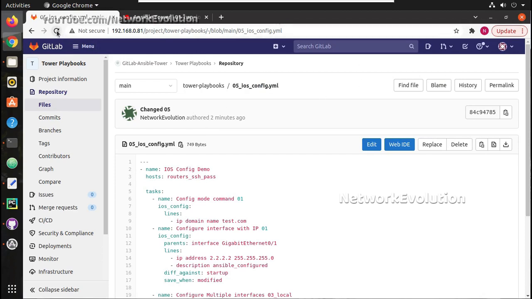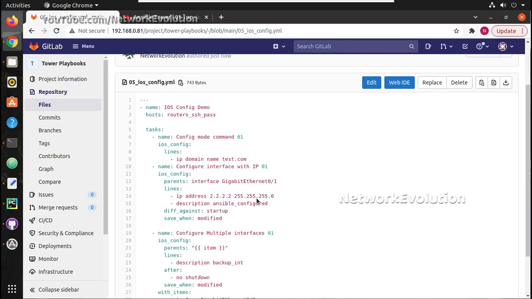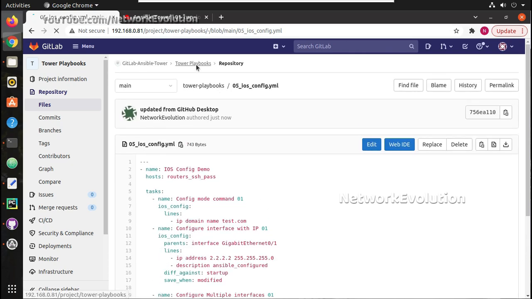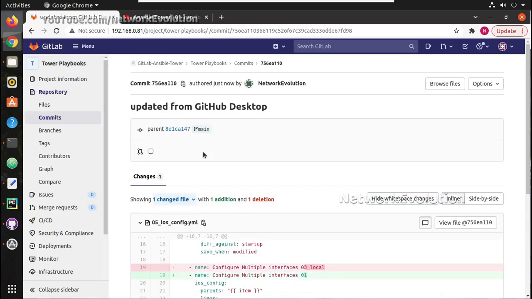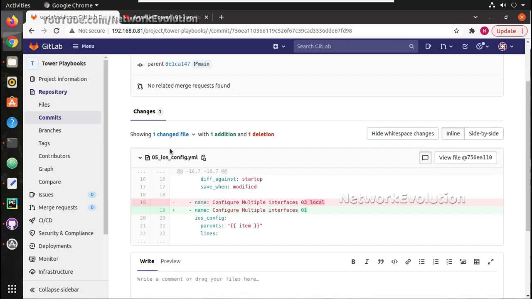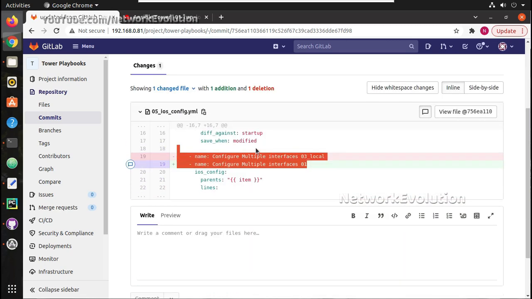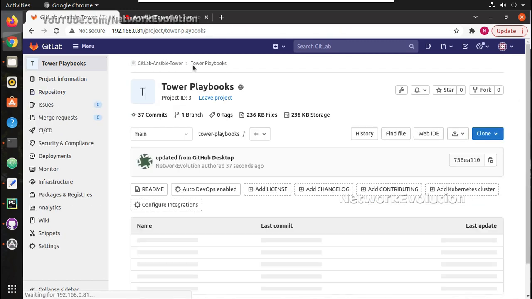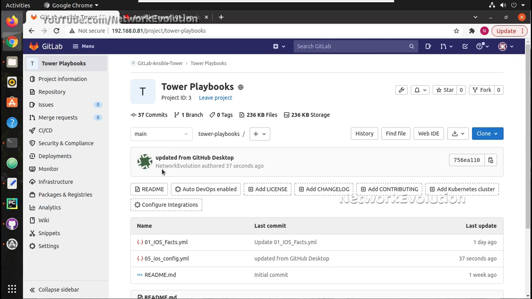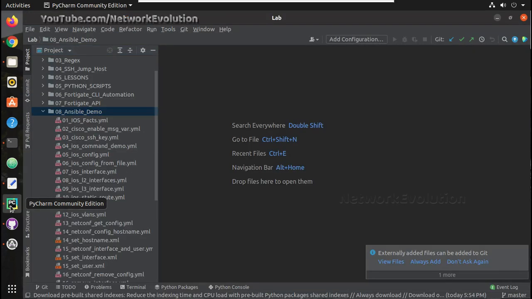Now let us refresh this page. So now everything is 01, and here we can see the status updated from GitHub desktop. We'll be able to see all the change history here in the GitLab. So the user who updated all these details, you will be able to access it from here.